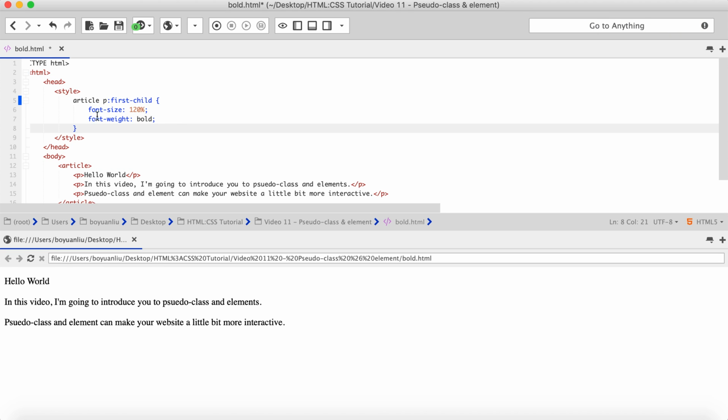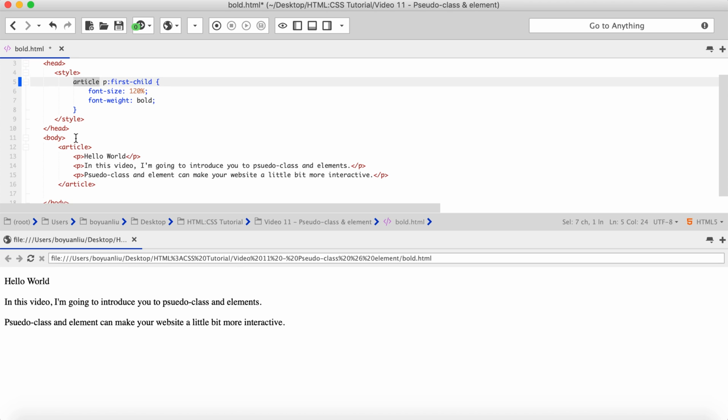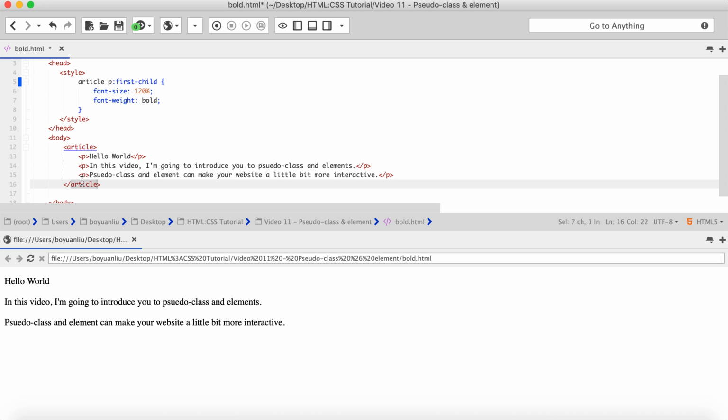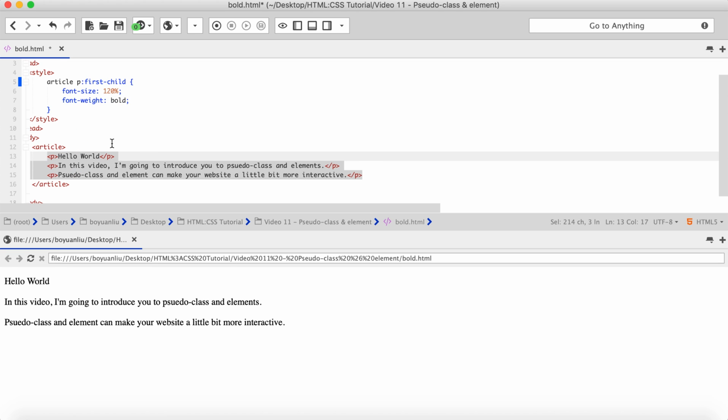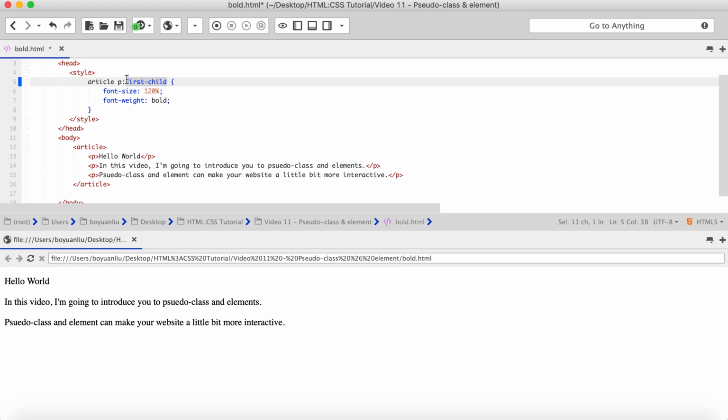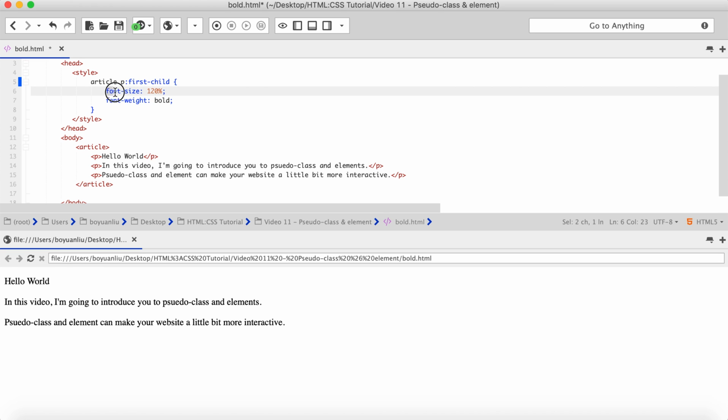Let's take a look at what I've just done. I'm selecting the article tag. Then I tell the browser, hey, find all the paragraph tags for me. And it did, and then apply the pseudo-class first child. Once it finds the first child, it applies these CSS property declarations to them. That's a lot of stuff.